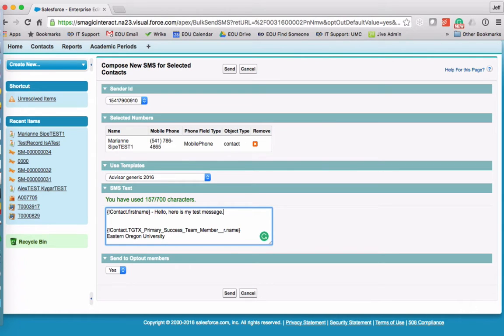So you can type in whatever you want to send to the student, and then down below again you have a merge field where, as a success team member, the advisor's name will come in. It's a merge field pulling off of your record. And then we also included Eastern Oregon University so that the student understands where this is coming from. You also can insert anything additional to the signature line if you like.